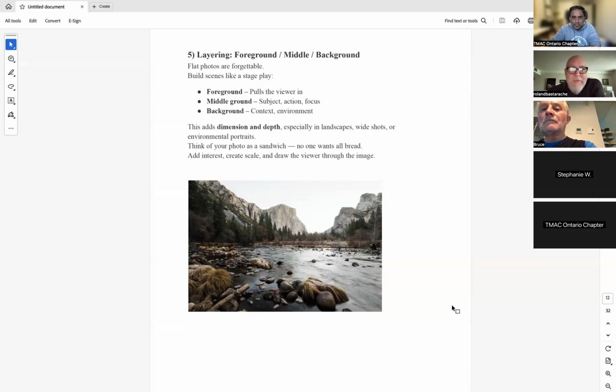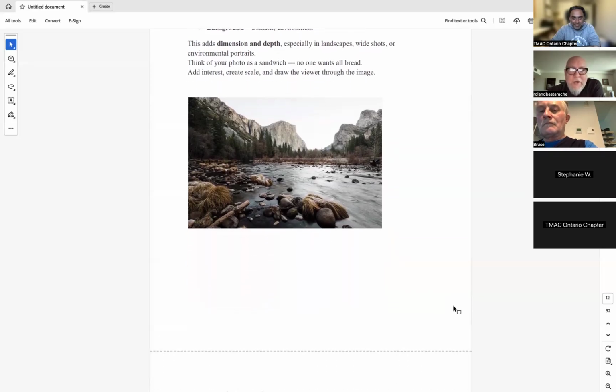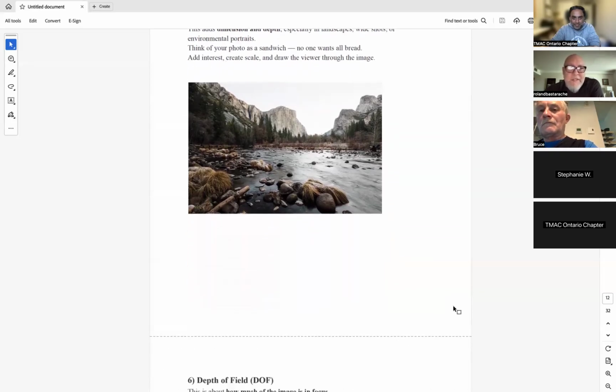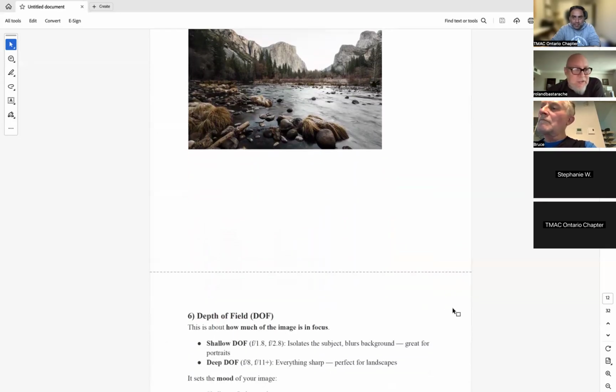Taking a photo is like a sandwich. No one wants all bread. Add interest, create scale, draw the viewer through the image. I would create that as a long exposure, probably myself, especially when there's water. And if you need settings for something like that, just ask later and I'll share some.